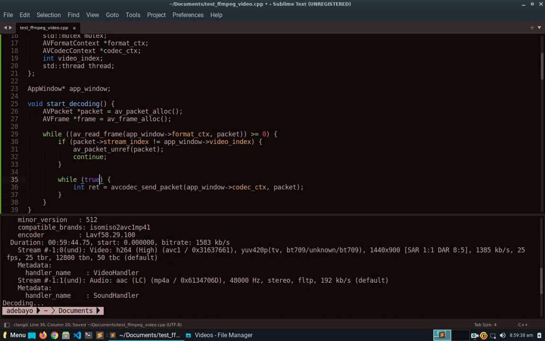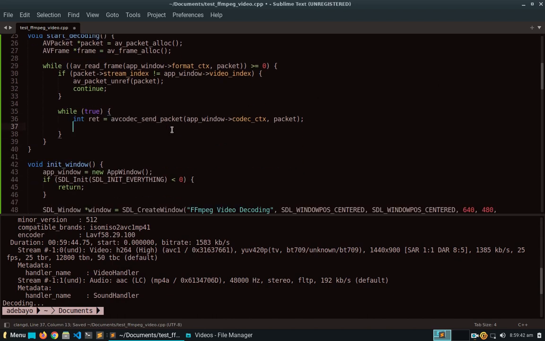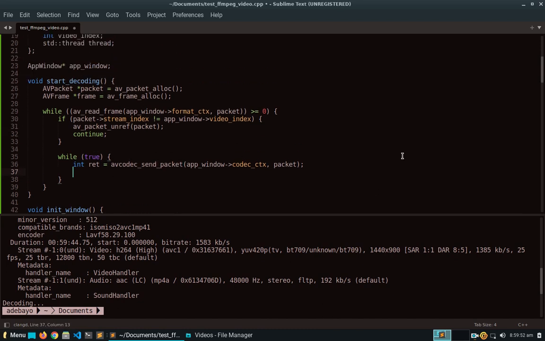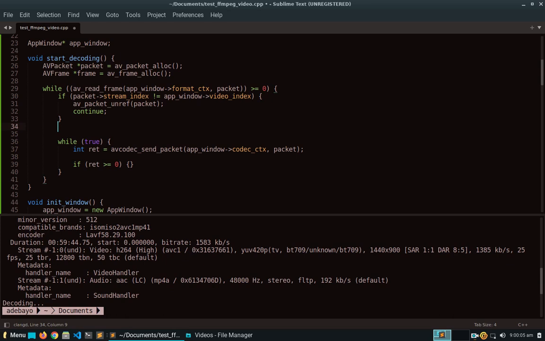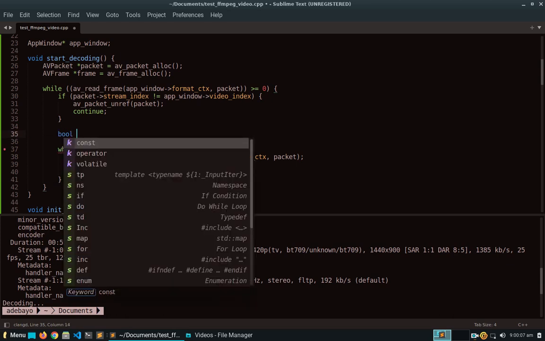So this is going to be while true, and here what I want to say is that I want to keep working with this packet. I want to keep sending this packet to the decoder until the decoder has gotten the packet. So here, if the return value is greater than or equal to 0, good. If we get a negative result, then an error occurred.